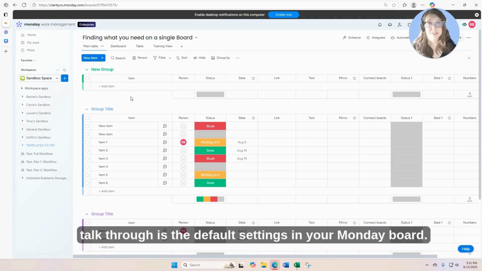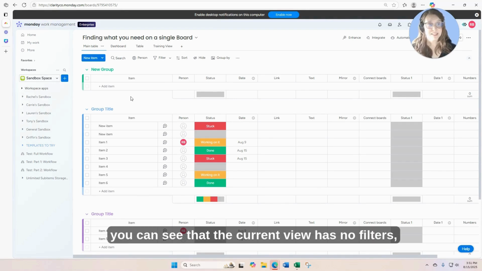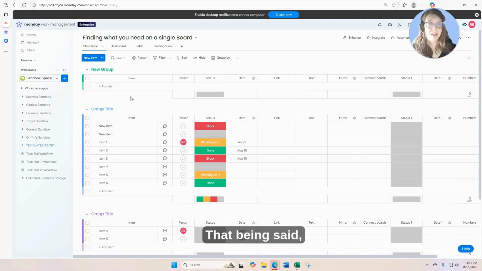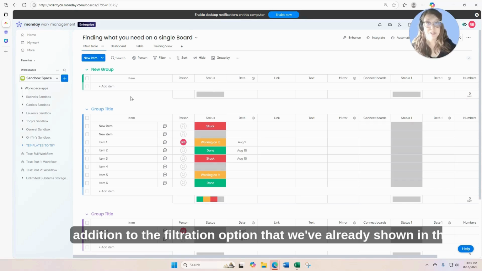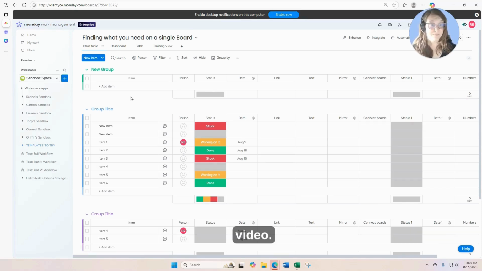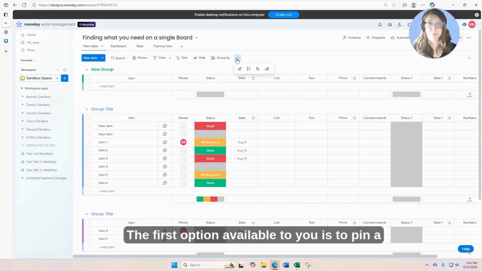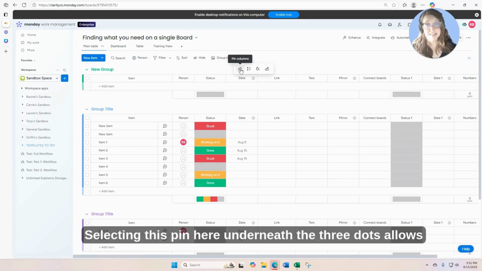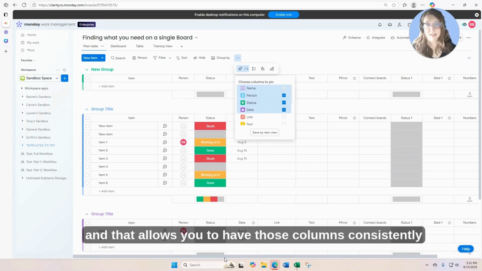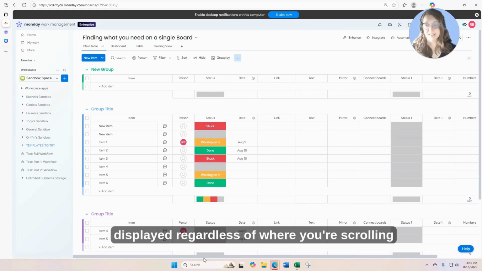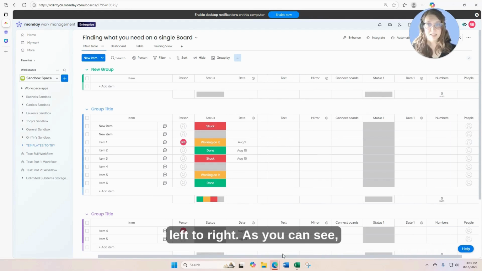The final feature we want to talk through is the default settings in your Monday board. Based on this main table, you can see that the current view has no filters, nothing has changed based on the user preference. That being said, there are a couple options that you can add in addition to the filtration option that we've already shown in this video. The first option available to you is to pin a column. Selecting this pin here underneath the three dots allows you to pin specific columns to your Monday board, and that allows you to have those columns consistently displayed regardless of where you're scrolling left to right.